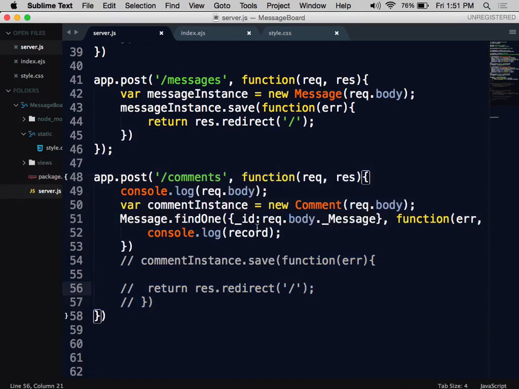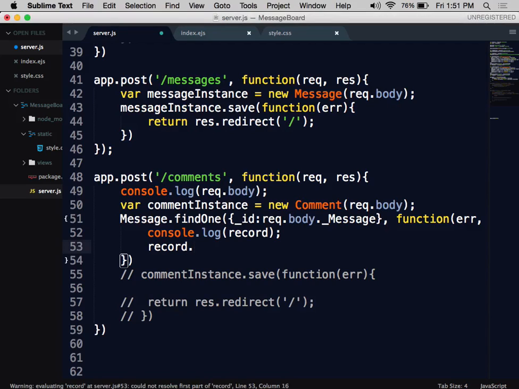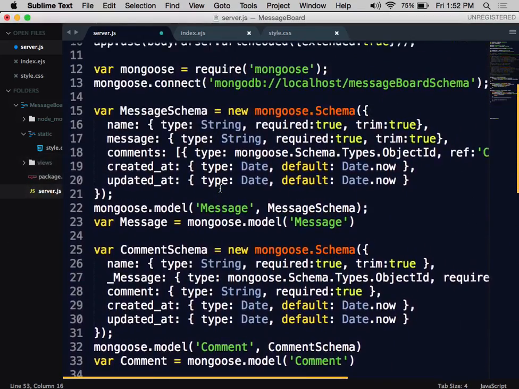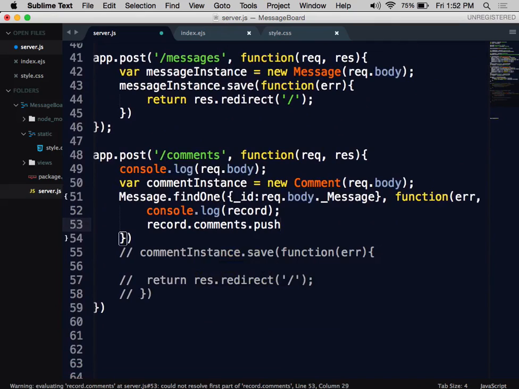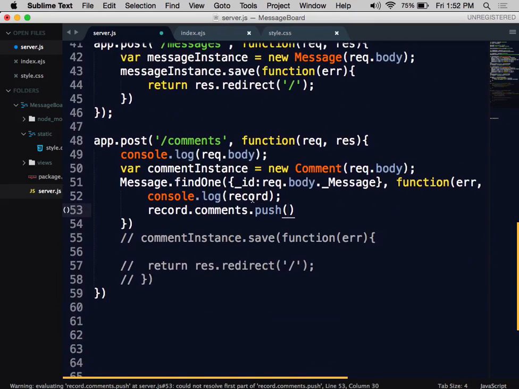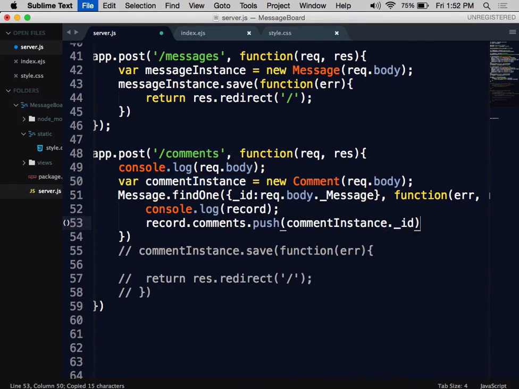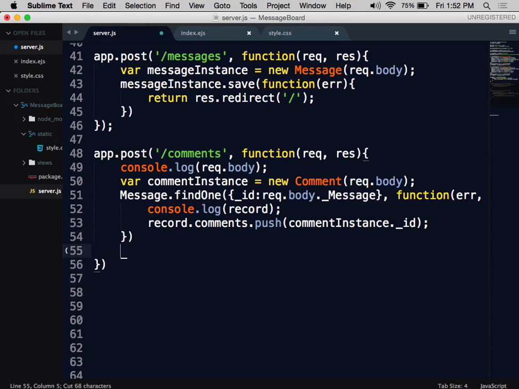Okay. Oops. Okay, hold on a second. I'm getting confused here. Comments, right? So message record.comments, record.comments.push, and we're pushing into it the ID of this comment instance, right? Yes. And then we're doing comment save, starting with comment save. And then after that, within that, message save. Yeah, that makes sense.